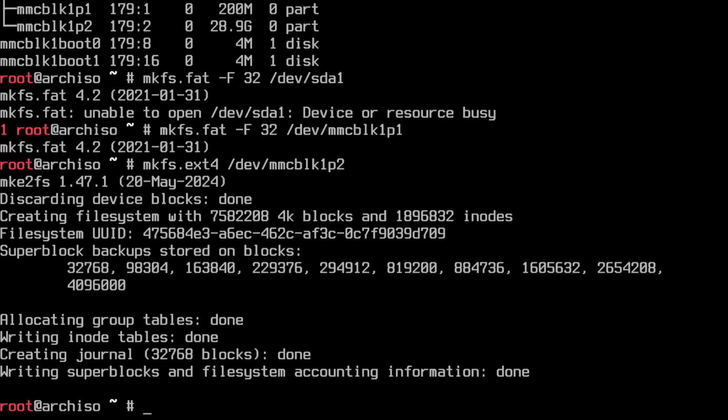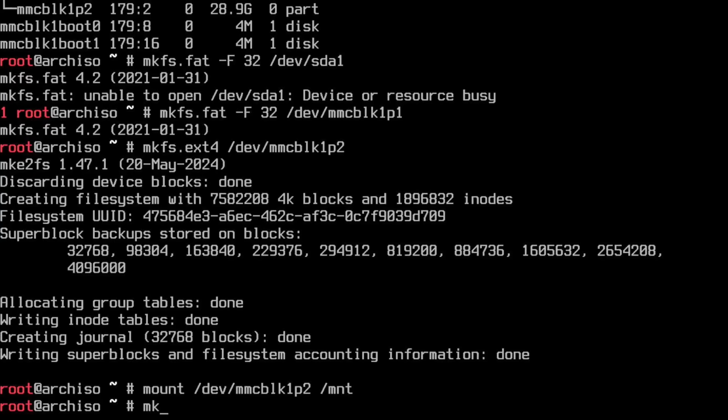Right, so we're ready to mount this. So we will mount both of these devices, basically so the installer can access them and copy all the stuff across that it needs. So to start with, I'll spell mount correctly. We want to mount mmcblk1p2, that's our root, just to the mnt folder. Then, now the mnt folder is directly writing to that drive, I will add the boot folder.